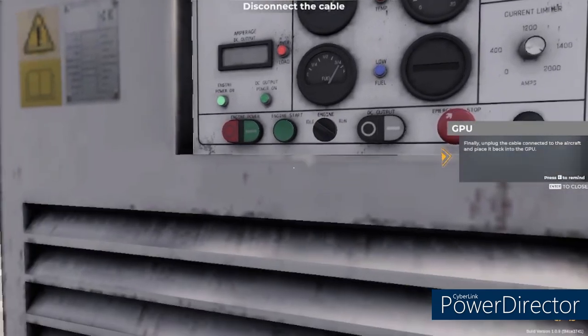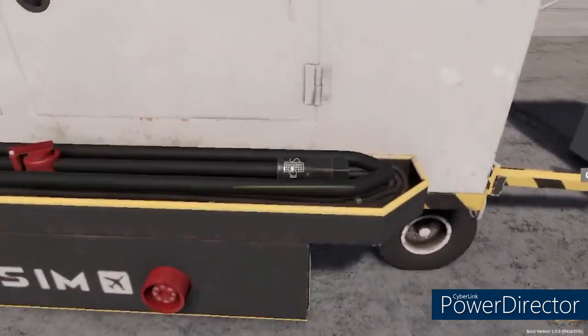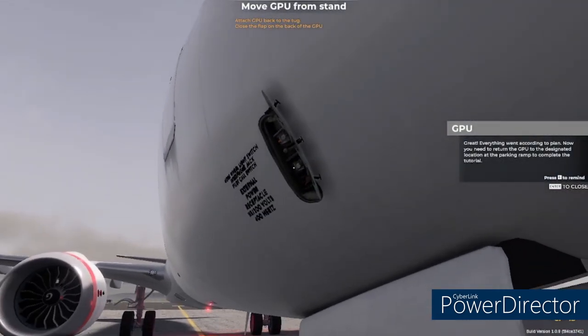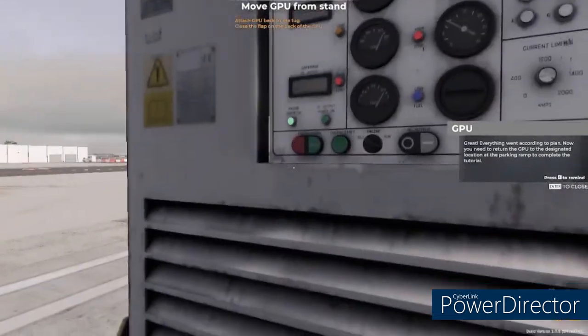Finally, unplug the cable connected to the aircraft and place it back into the GPU. On déconnecte le câble, on le remet là pour le prochain avion. Great. Everything went according to plan. Now you need to return the GPU to the designated location at the parking ramp to complete the tutorial.